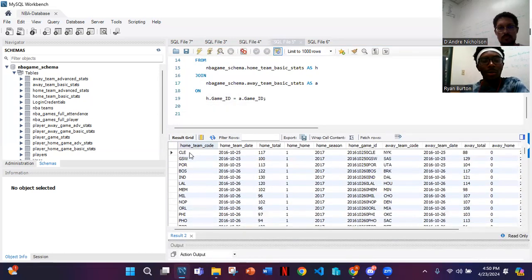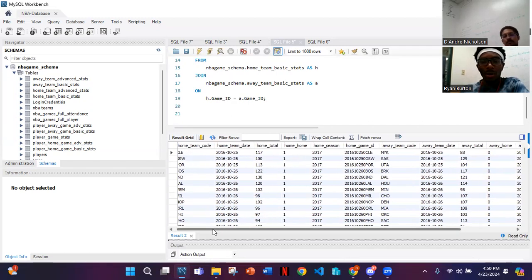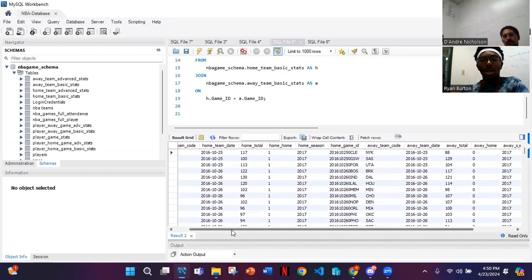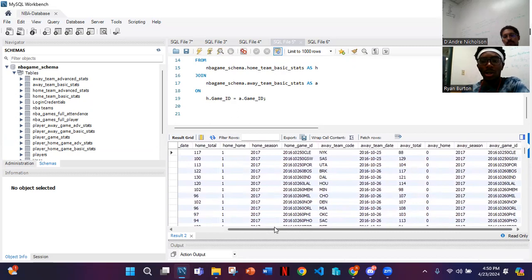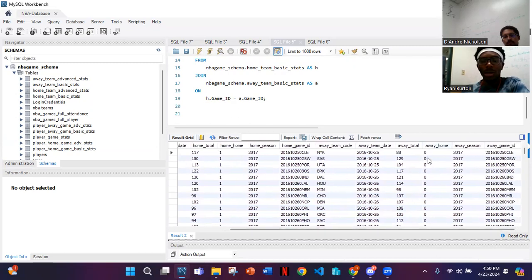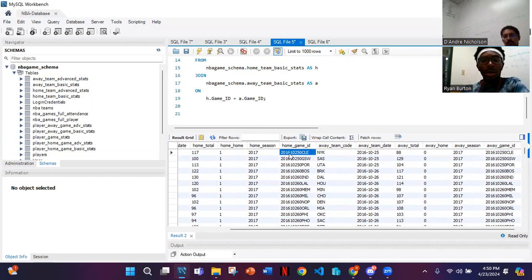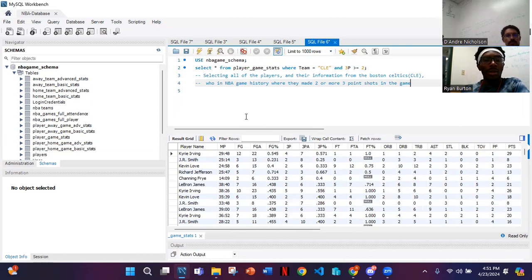So it groups the home team code with the team date, their total, and the home team, all the home team's information, as well as all the away team's information. And it shows if they're designated as away team or home team, the season, and the game IDs on the side.